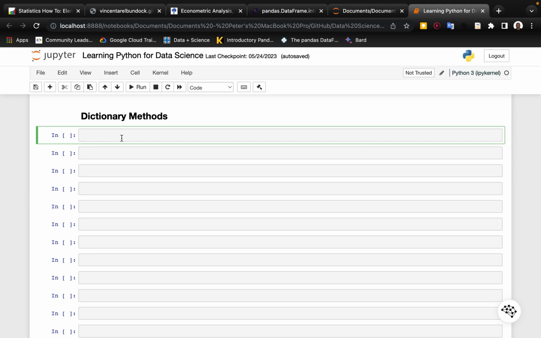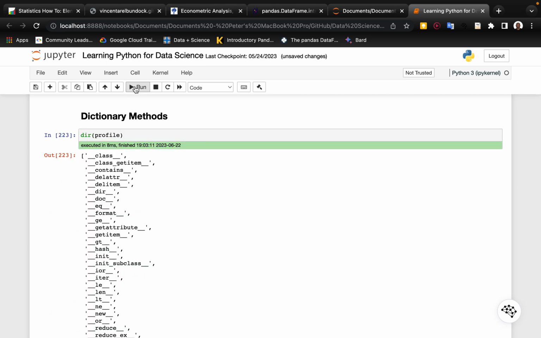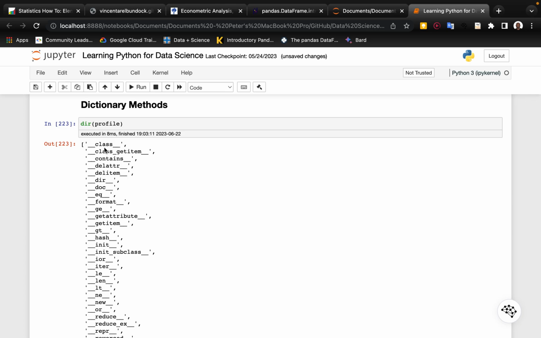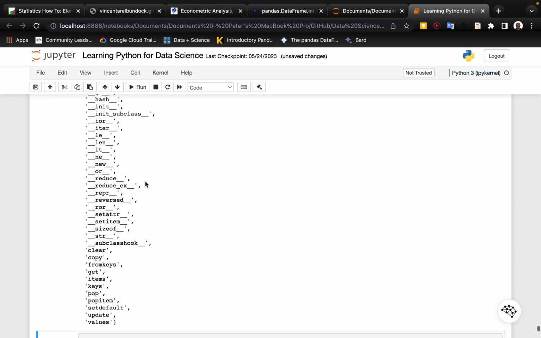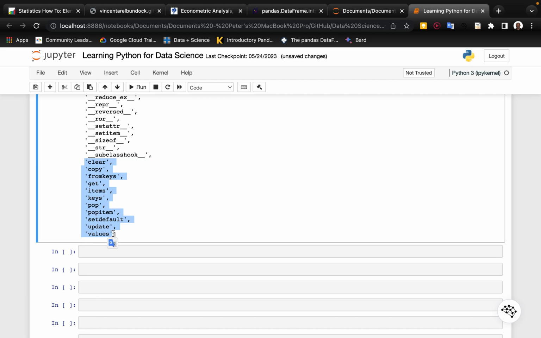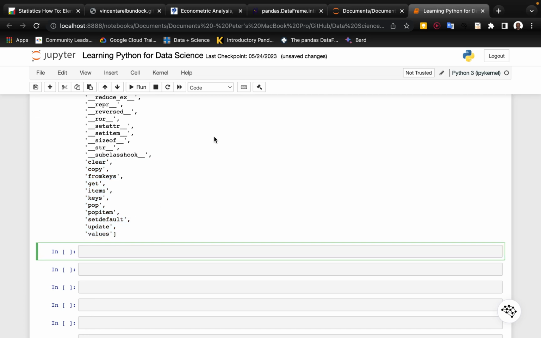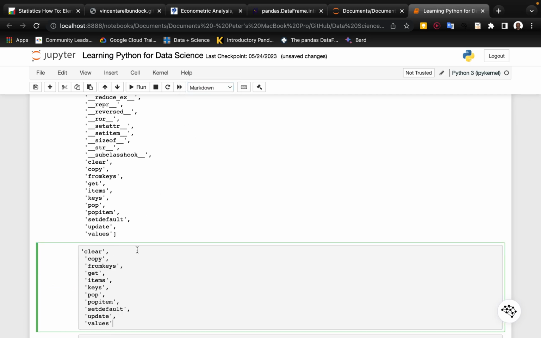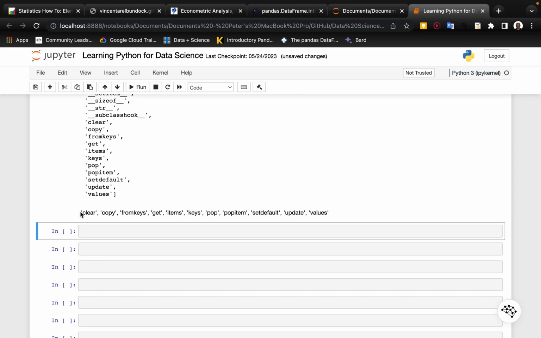Again, we're going to use the dir function, and we're going to put profile inside of it. Of course, profile is the dictionary we have, and then I'm going to run this. And as usual, we have the dunder methods, which are like magic methods, but that's not what we're dealing with here. So you see what we have up here. This is what we're going to be looking at, all this. So I'm just going to take all this and place them here in a markdown, so you can see what we have.